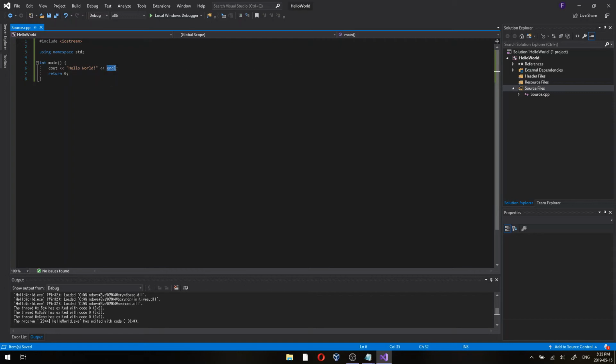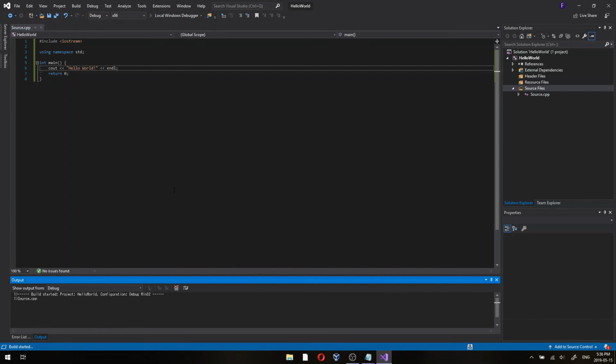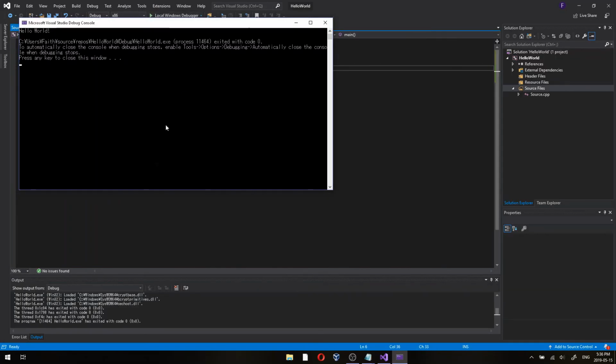And then this thing at the end, this is called a constant. We're going to be talking a bit more about that later as well. It's part of the IOStream library, and it's basically just like hitting enter in a text editor. It just creates a new line. Okay? That's all you really need to know. So save that. Local Windows debugger, or whatever run button you have up here. Sure enough, hello world, new line, and that's it. Press any key to close this window.